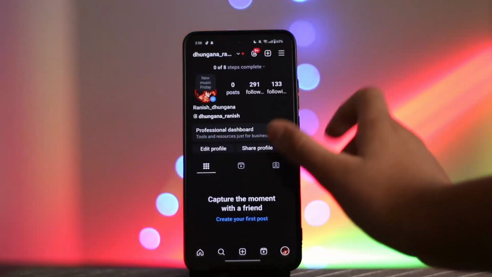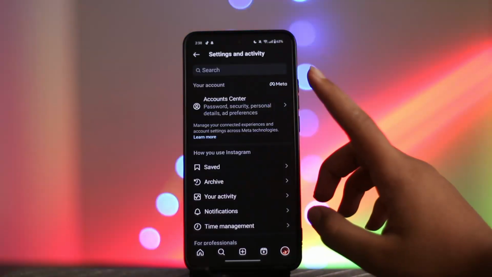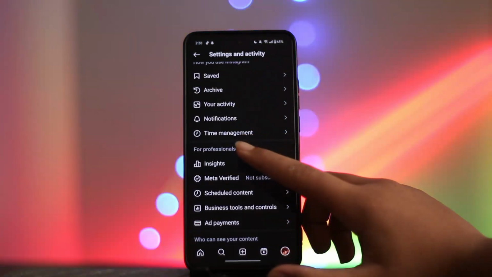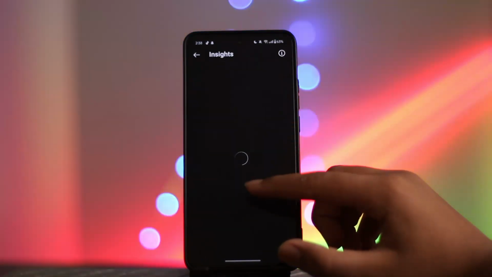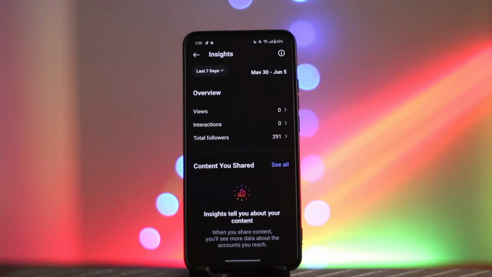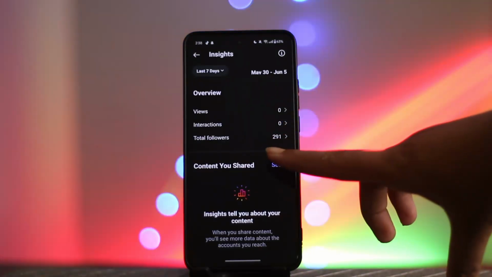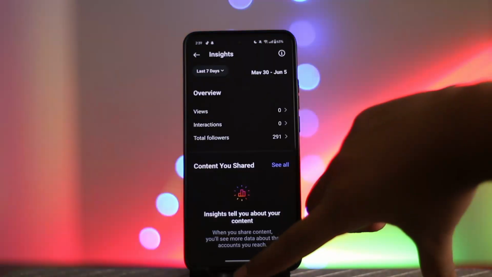Now after you are in professional mode, what you're gonna do is from settings and activity, scroll a bit down, and over here you can see the option which says for professionals. Go to the first option which says insights. Now, since I have just turned on my professional mode, I cannot see it clearly, but after some time, from here you can see the number of views, interaction, and your total followers. So this is how you can see the number of profile views on your Instagram.